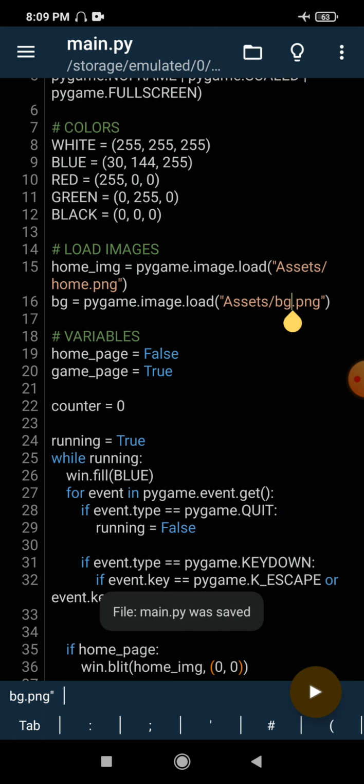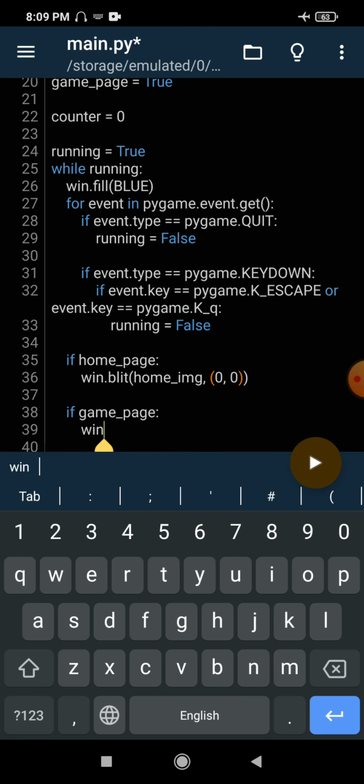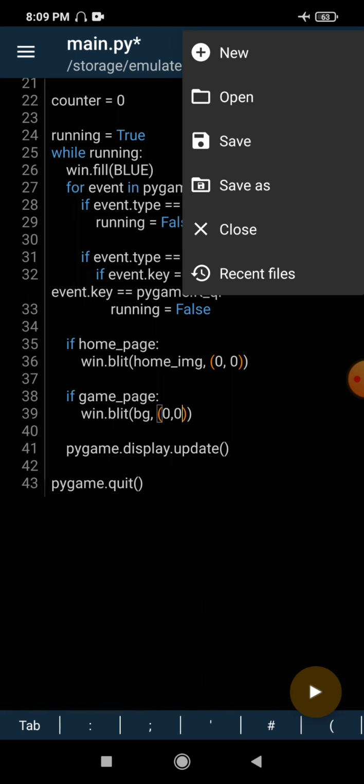Though we have loaded it, we are not displaying it on the screen. To display it, you have to blit it. To blit we have the function win.blit. Here you have to type the image name. We have bg as the image name, and then the position where you want to show it. Again we will show it at 0,0, so basically this will cover the entire screen. If I run this, it will simply create an image like this.